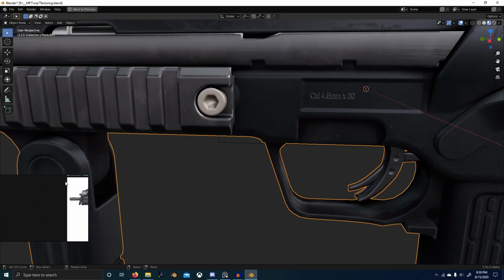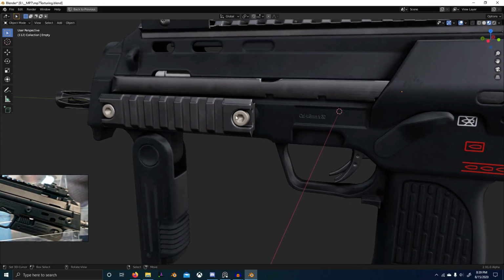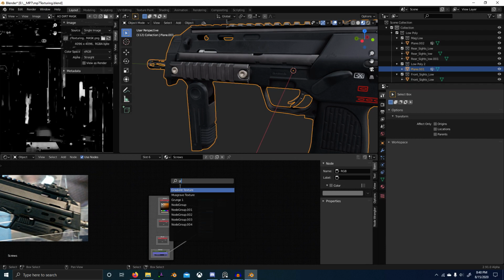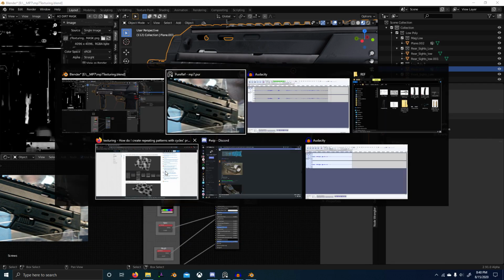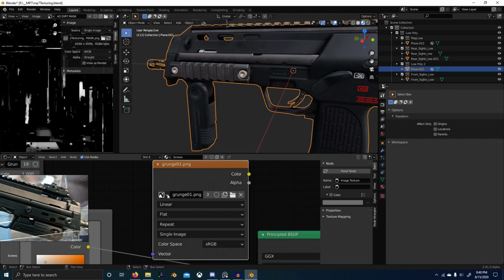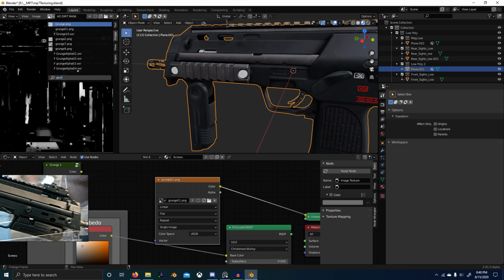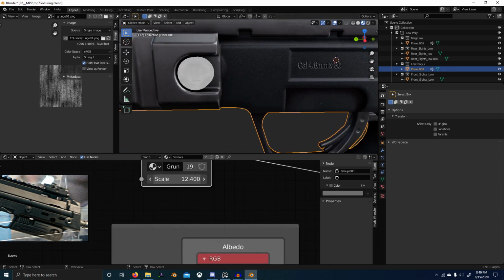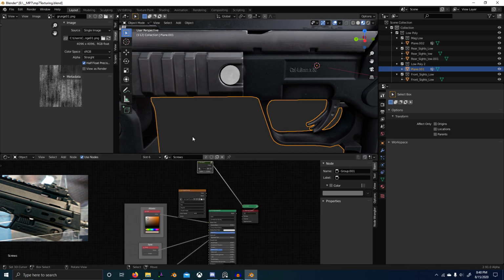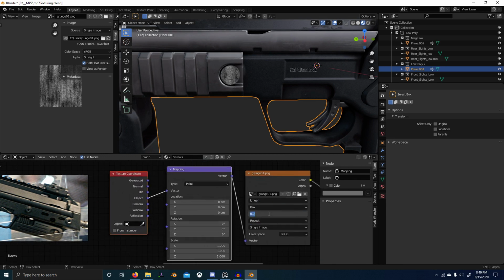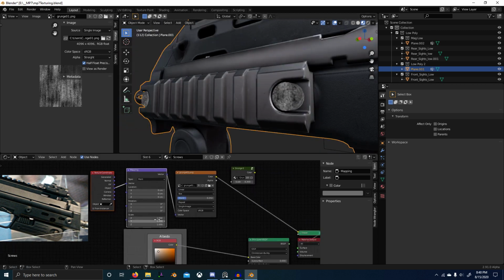Okay, we need to do the screws. Let's do the screws right now. So let's come to screws. Search for grunge 1. Let's bring in this image texture. It's called grunge. I think it was this one. Let's just search in here. I think it was this right here. Yeah, I want to use that. And this. Something like that. And then this, make sure we have box mapping. Something like that.